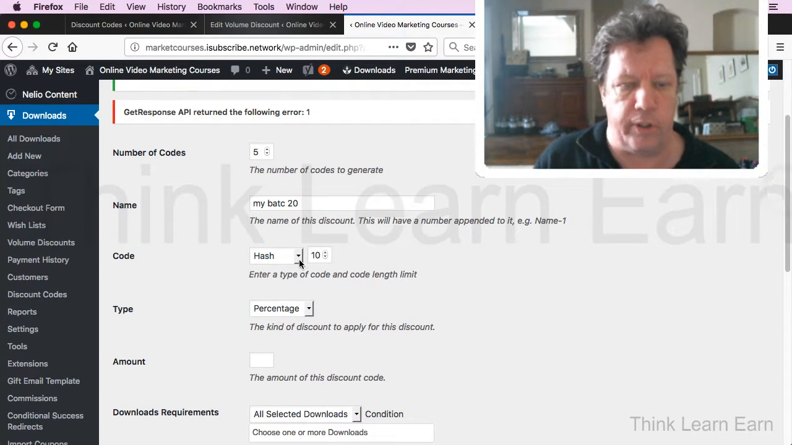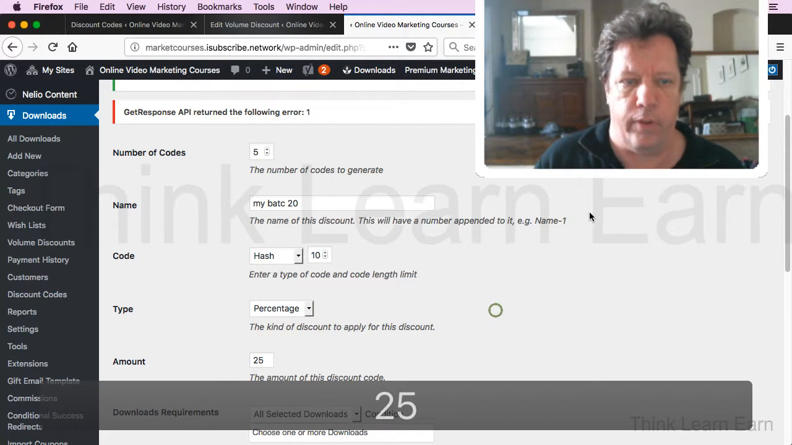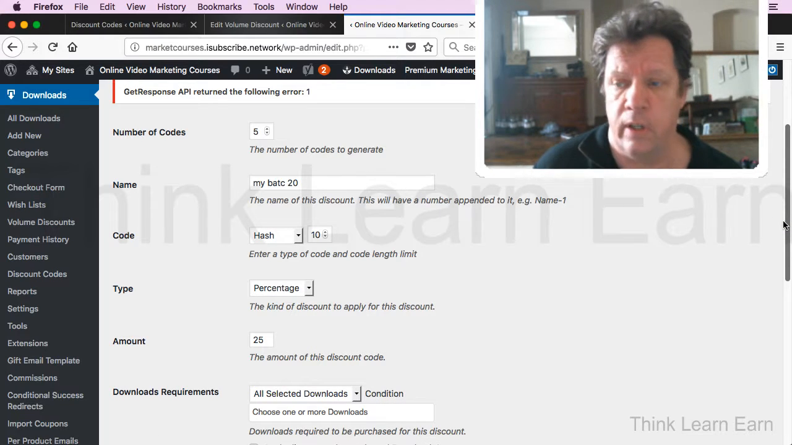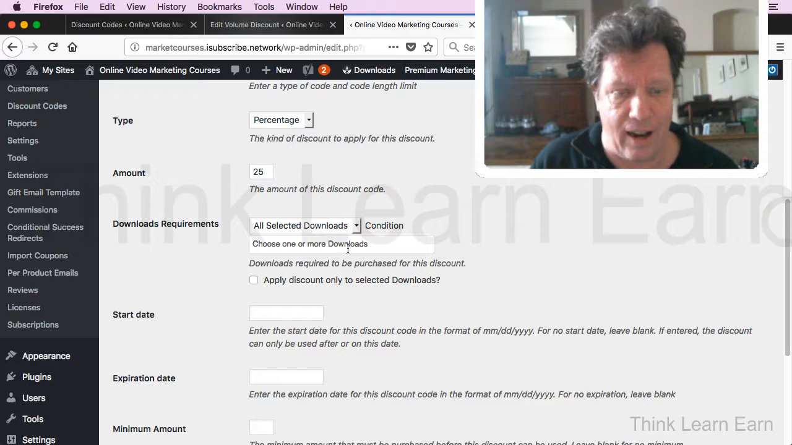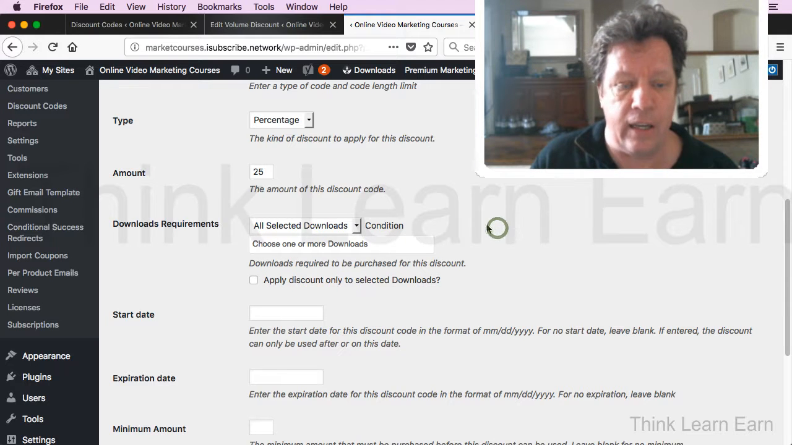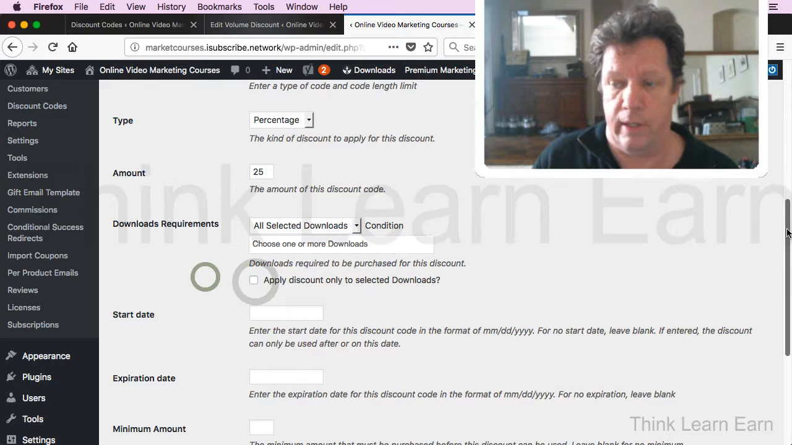Now, how do you want to distribute the codes? You want letters, numbers, hashtags, how many digits you want it to be. Okay, so you could say, I want to give 25% off for this particular code. Now again, the cool thing about these could be one-off codes. Here's where you decide what you want to apply it to. I can apply it to individual courses, or if I leave it blank, it will apply to all the courses. I can also say, do I want to apply it to a selected discount for those downloads or the entire purchase, et cetera.